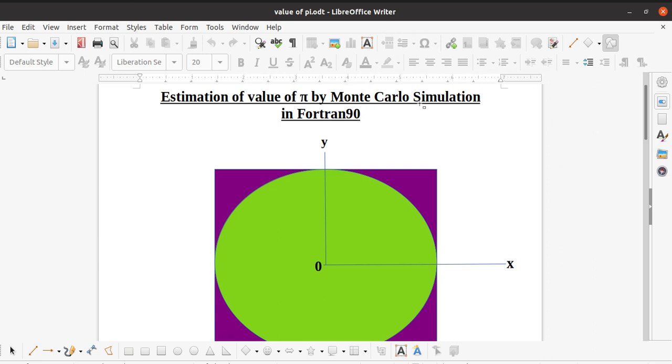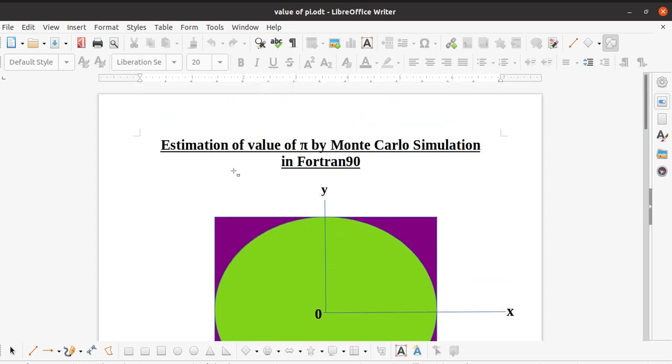The Monte Carlo method is a method that uses the concept of a random number. If you don't know about generating random numbers in the Fortran programming language, please click on the I button on your screen and watch the video I have uploaded before. If you have a little bit of idea about generating a random number, then it's okay.